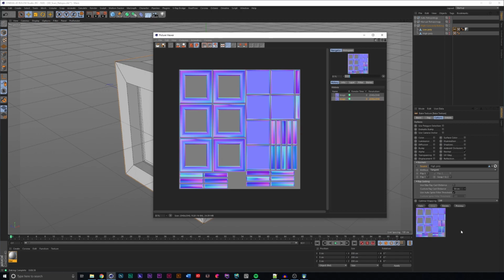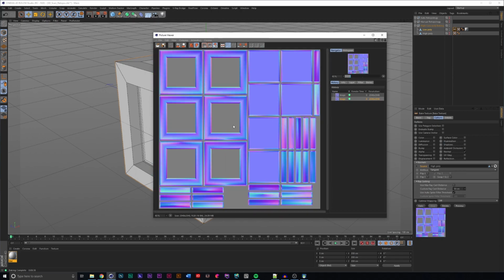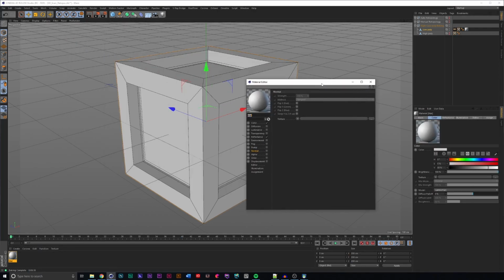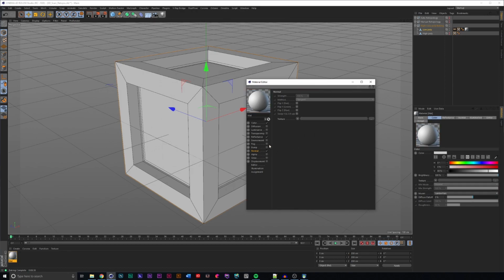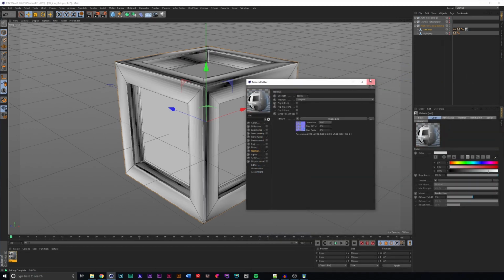Alright, the bake normal is done, and as you can see we have all of our beveled details laid out nicely. All you have to do is right click and save the normal map. Once you saved it, you can open the empty material we created. And now you can simply load in your normal map. Alright, we have the normal map applied.